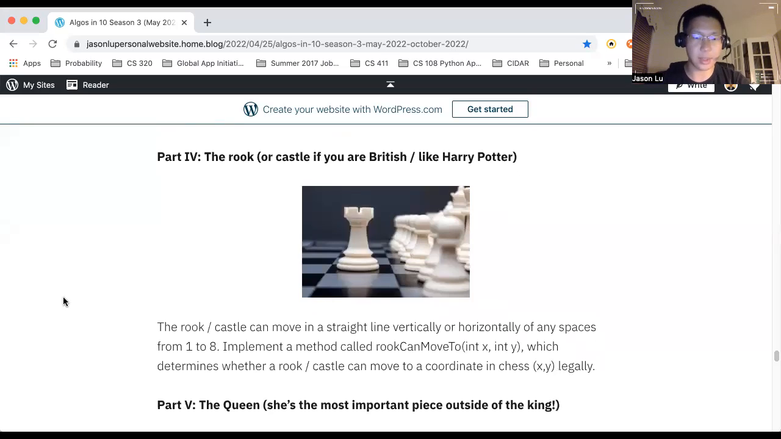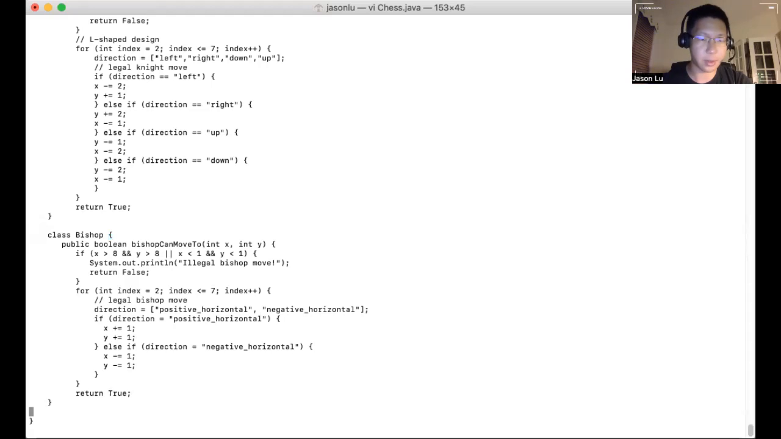So the rook and castle can move in a straight line, vertically, horizontally, any spaces from 1 to 8. Implement a method called rook can move xy, which determines whether a rook or castle can move to a coordinate in chess xy legally. So in this case, I'm going to make the rook method here. So I'm going to just copy the bishop method. See how many lines this is going to be. Okay, 18 lines. That's quite a bit.